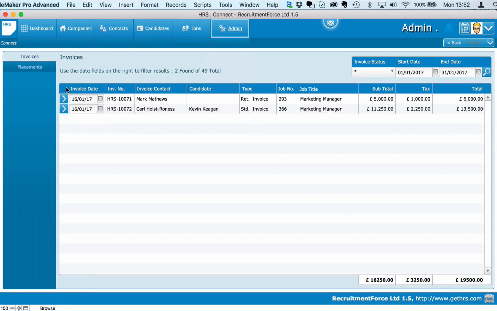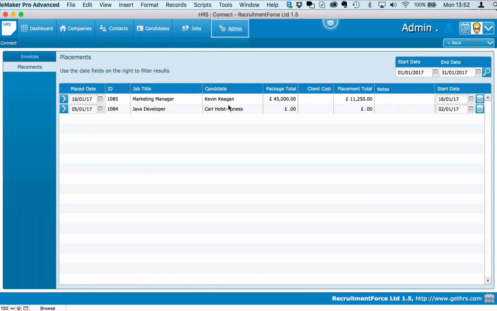In the back office section, we'll see that we've also got the invoice there and the value of that invoice, and also a recording of that placement. So these can both be reported on as well, or depending on what you need to do with that information, it's now available for you or your users. So let's go back to the job.